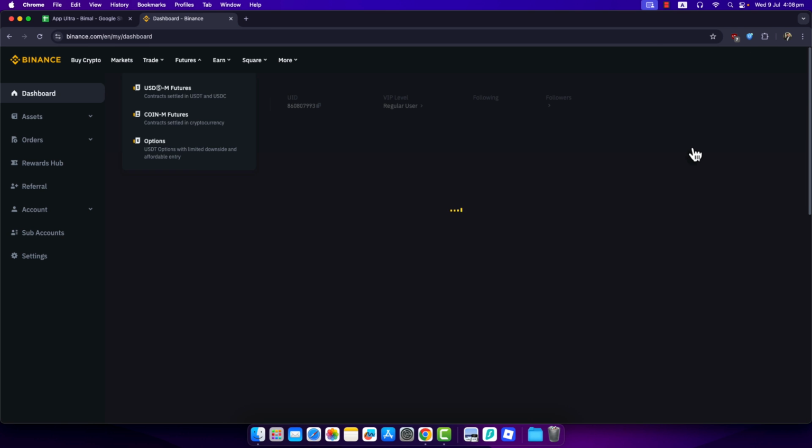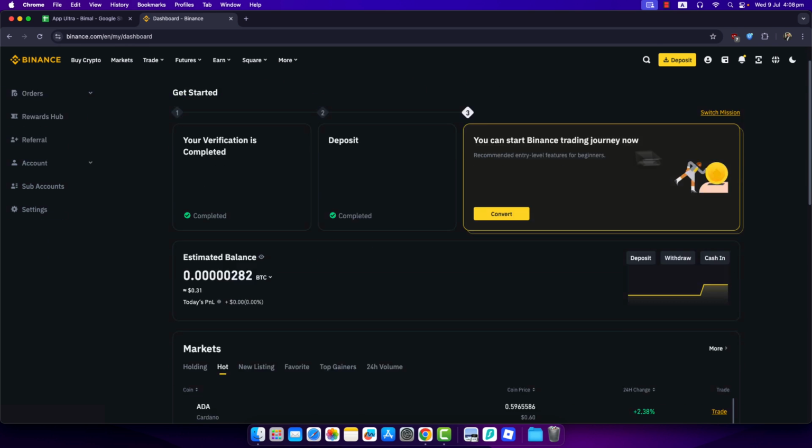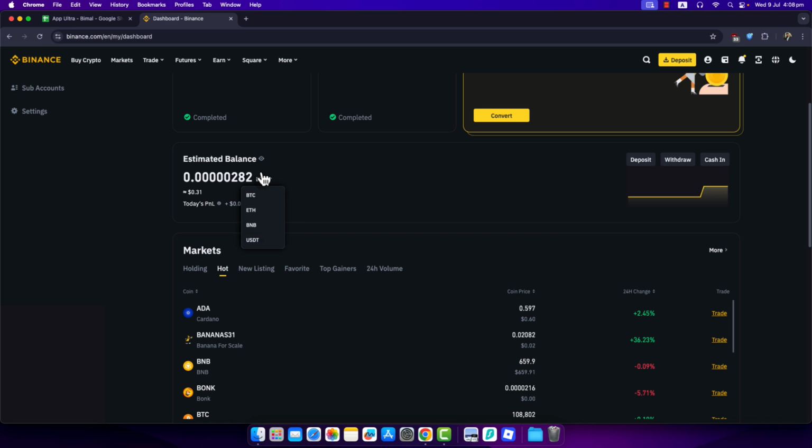Then when you come to this dashboard tab, these are the options that you will see, and you will see your estimated balance either in BTC or USD or whatever else it is. Now, once you've done that, click on the withdraw button on the right hand side of the screen.